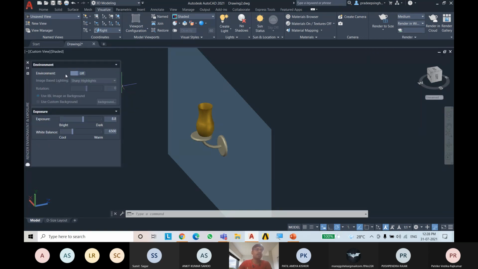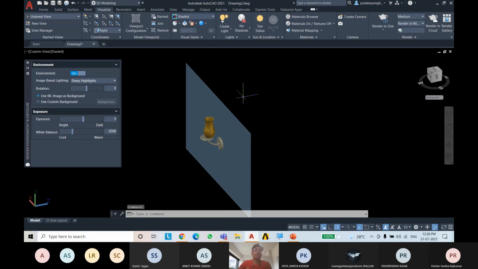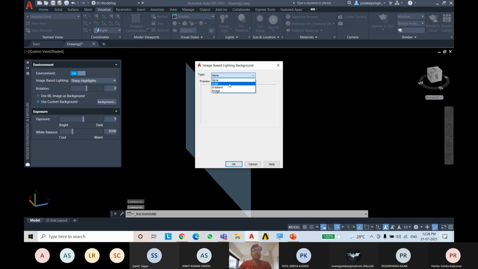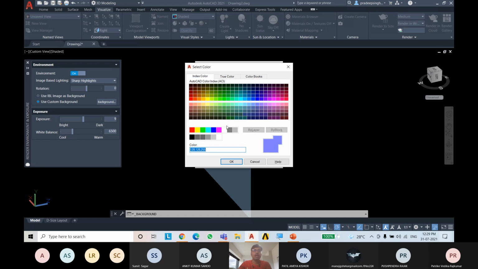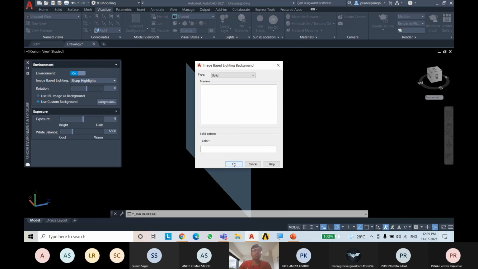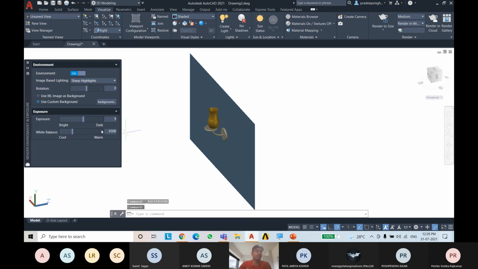If you turn on this environment, it will make the background like a natural environment. You can use this custom background. Click on backgrounds. If you have some image, you can also insert an image by browsing at the background. You can also enter some solid colors. Like I want a white background, so press OK. It will change the background to white color.